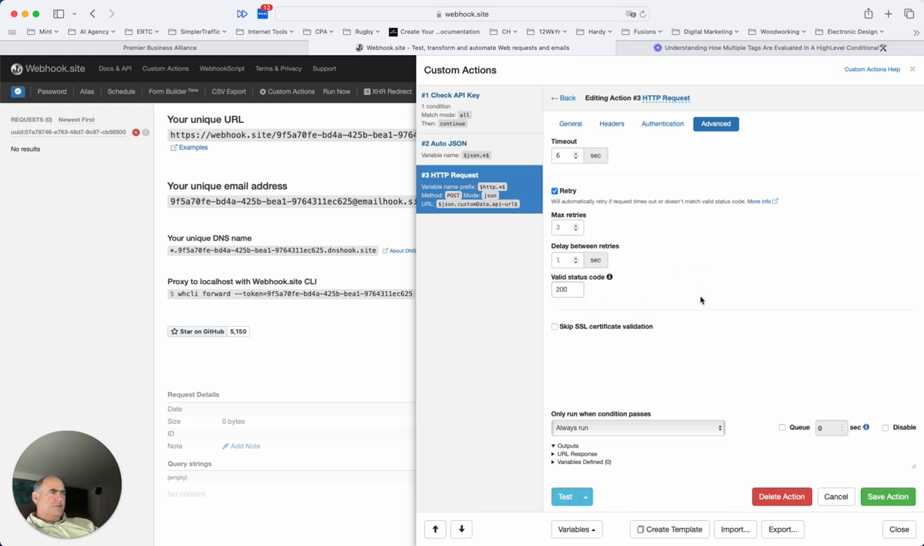Letting it know that the valid code status is a 200. You can also replace this with an asterisk. If there were 200 and some, 201, 202, 203, it would match that also. So I'm just going to leave it at 200, but it would just make that last digit a wildcard.